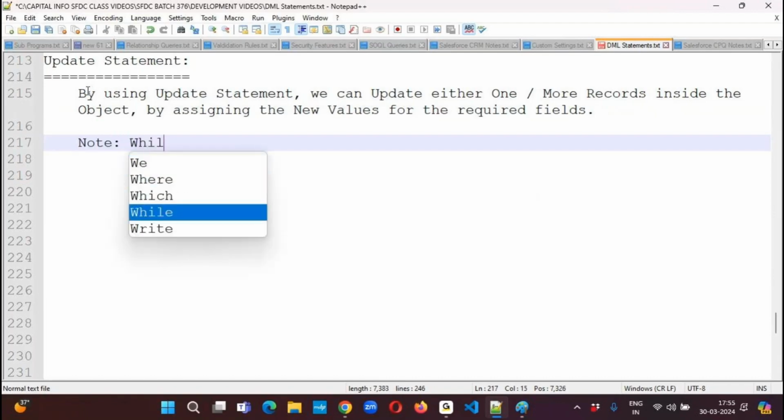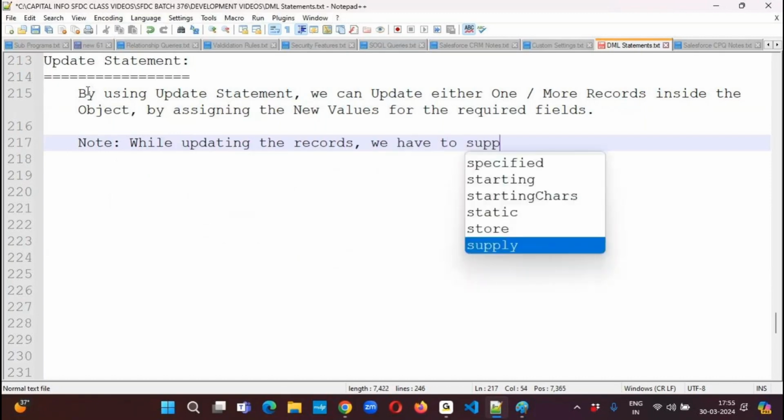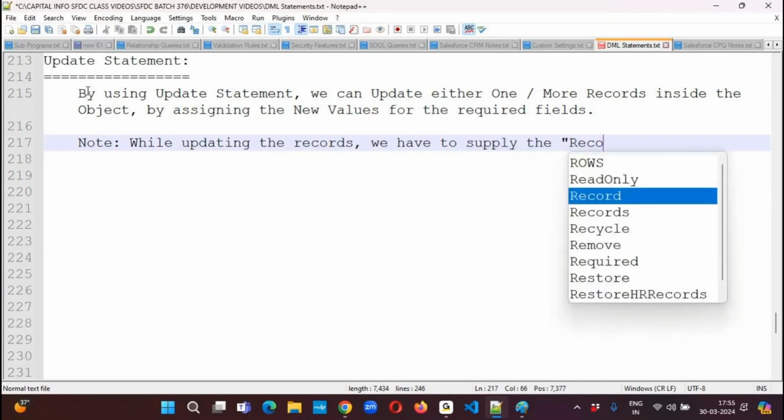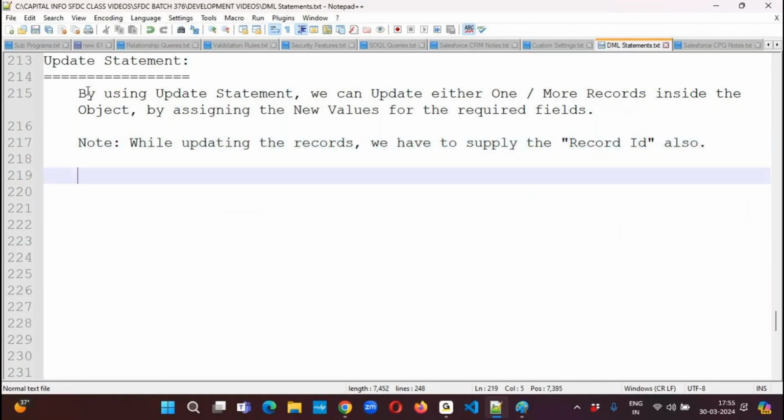Now, while updating the records, we have to supply the record ID also.